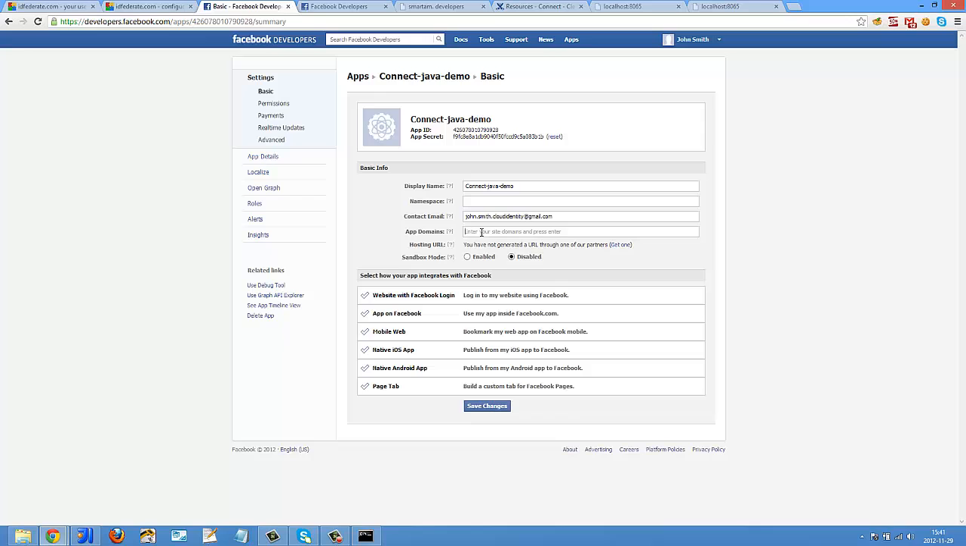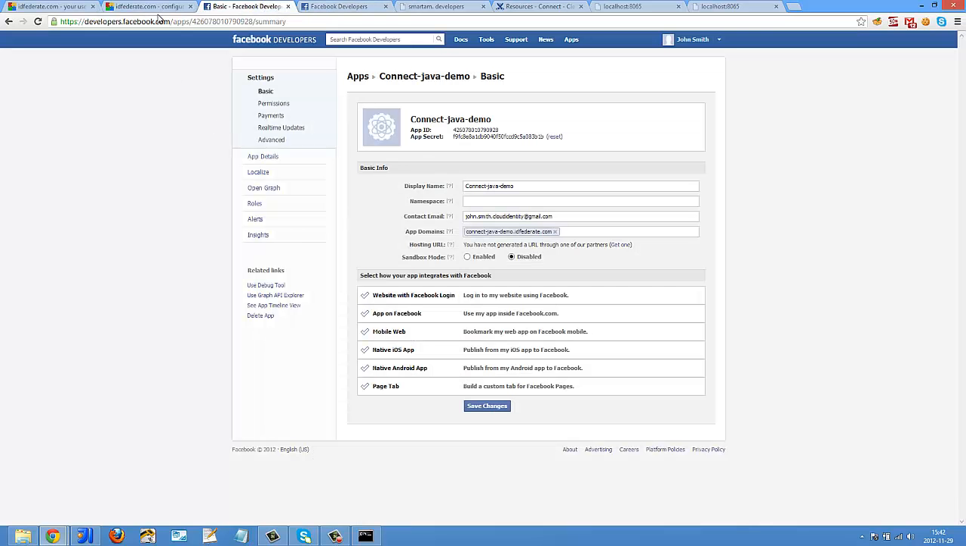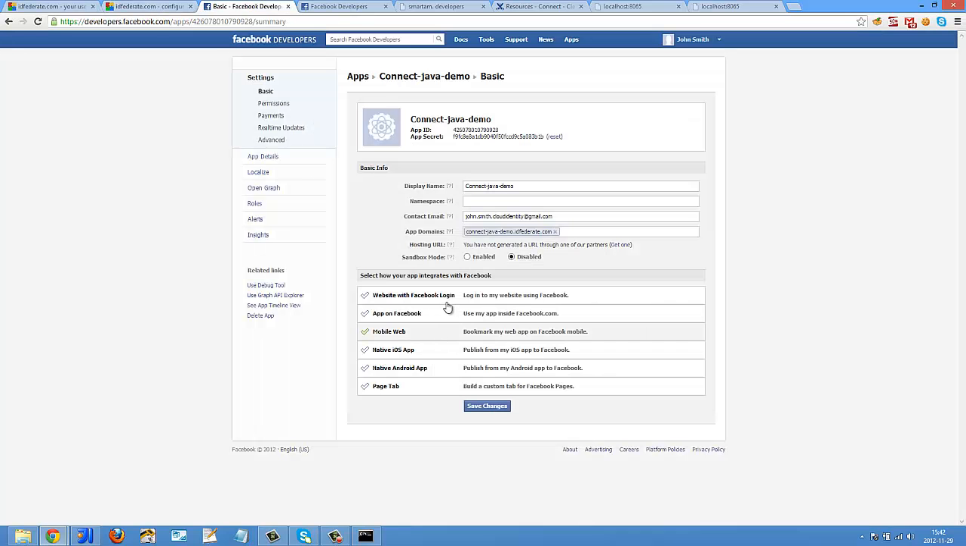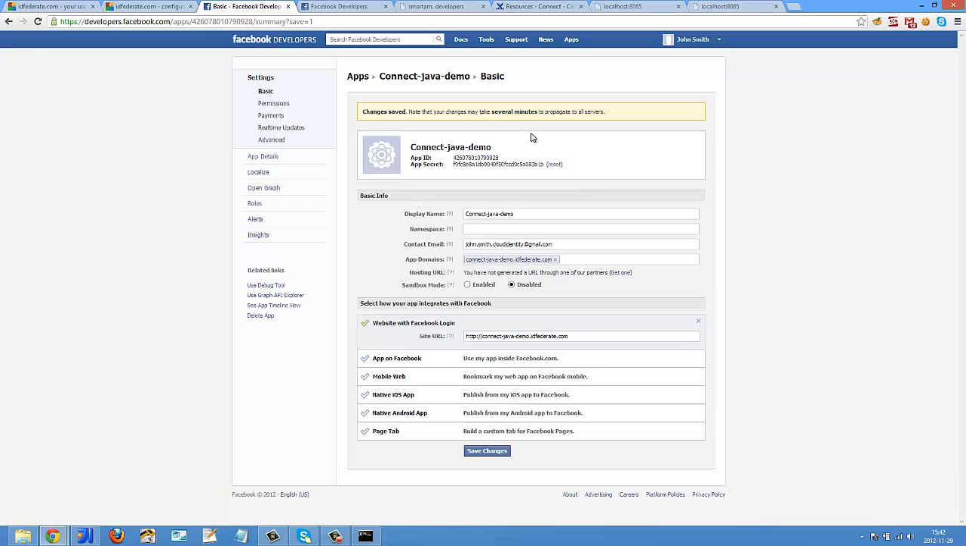We have to configure app domains properly. So we copy it from here, paste here, and we copy the site URL from here to here. As you see, Connect Developer Console provides you all the information you have to put into the Facebook configuration. And so press save.